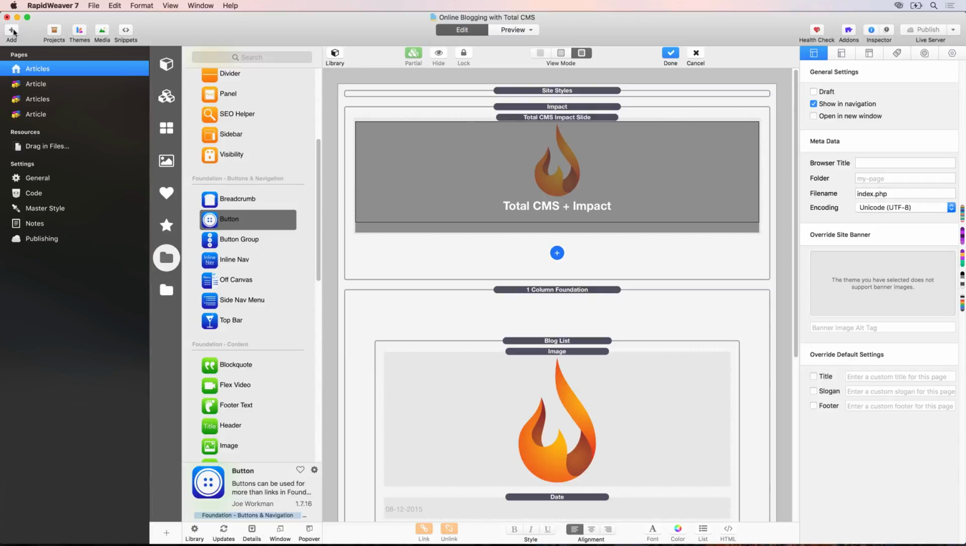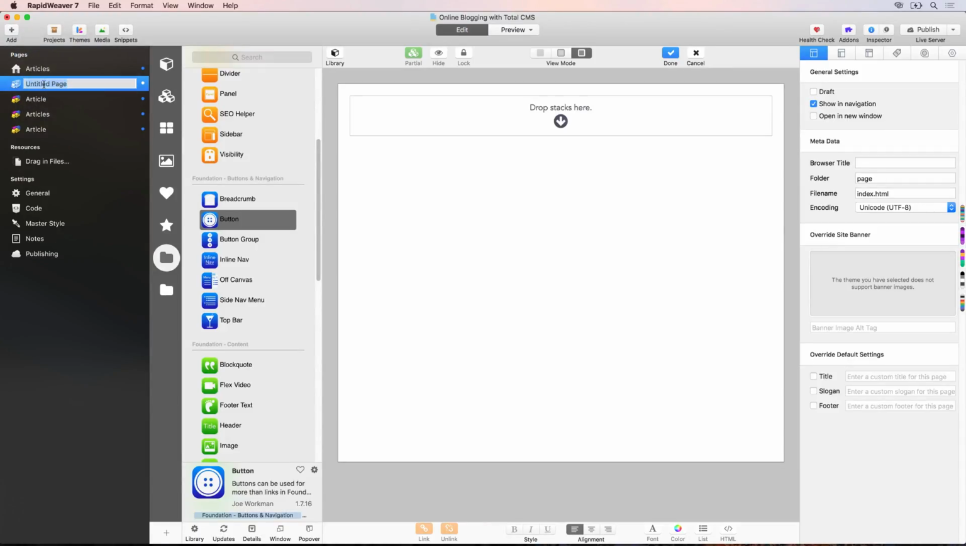I'm going to add a new page, and it's going to be a stacks page. I'm going to call this page search. And in the general settings, I'm going to uncheck the show in navigation option. And then I'm going to change the folder name to be search and set the file name to index.php.